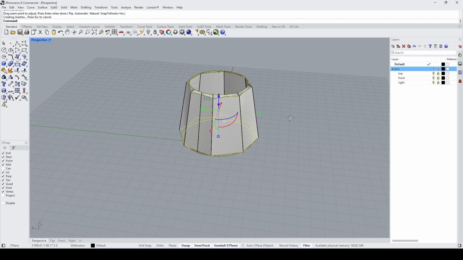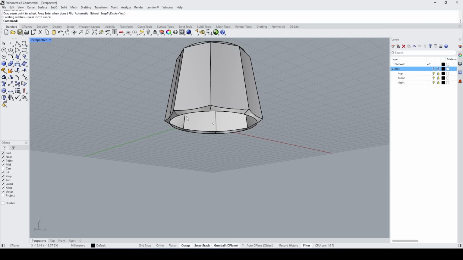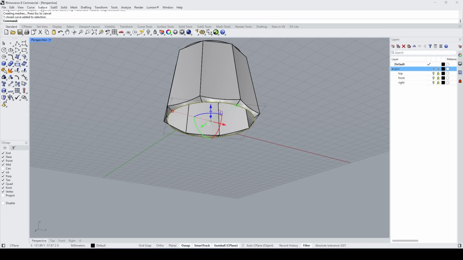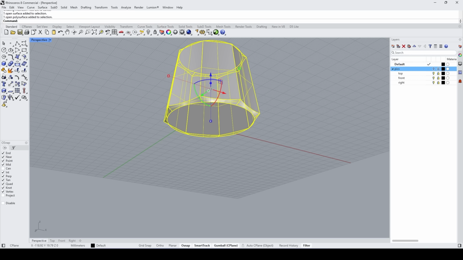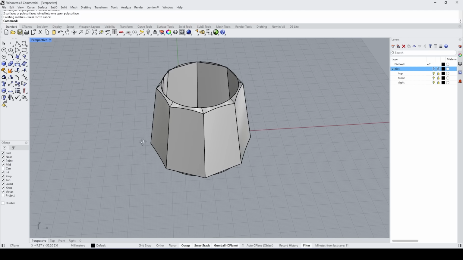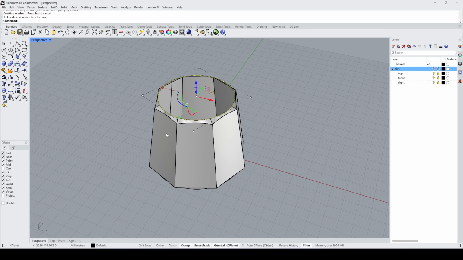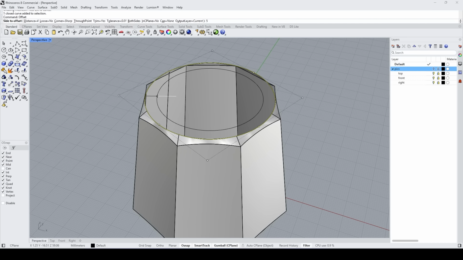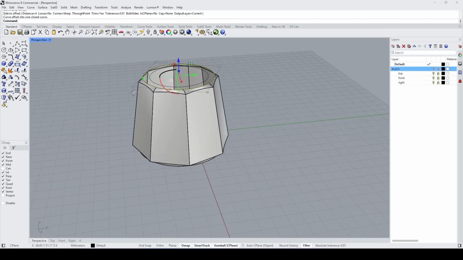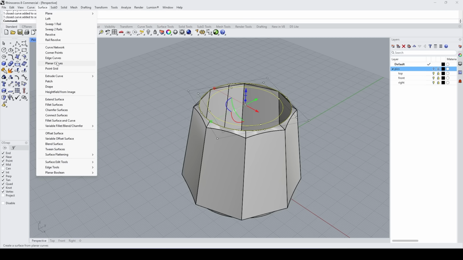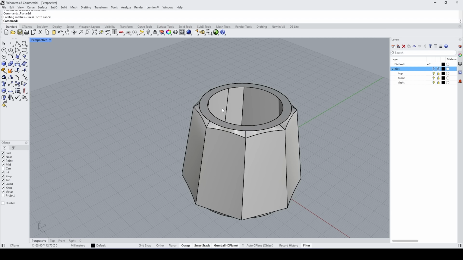Now we need to close the bottom part of this section. To do that, I'll select the circle and the bottom edge, then use the planar curves command to create a surface and close the bottom of the model. Next, I'll create an offset from the top circle toward the inside. I'll set the offset distance to 5 millimeters to create an inner circle. Then, I'll use planar surface again to turn the area between the outer and inner circles into a surface.